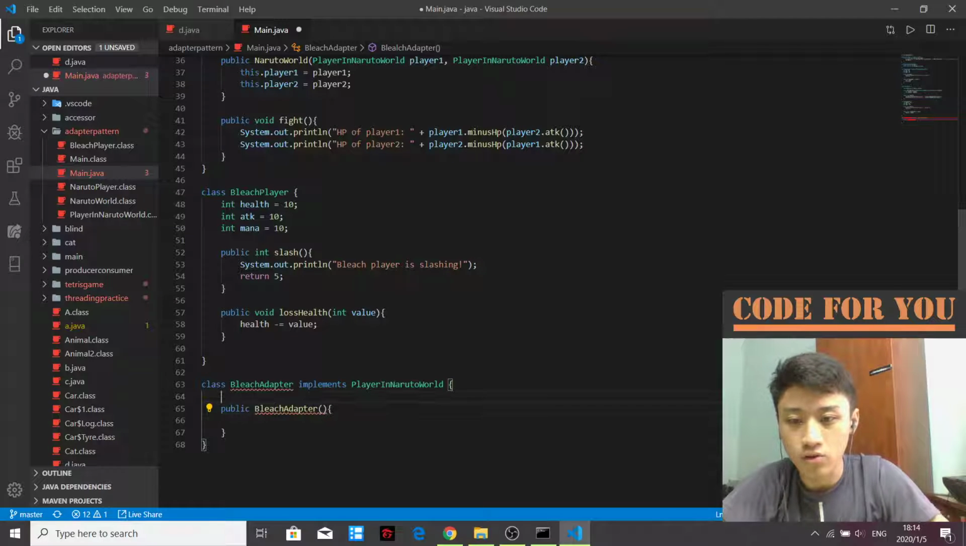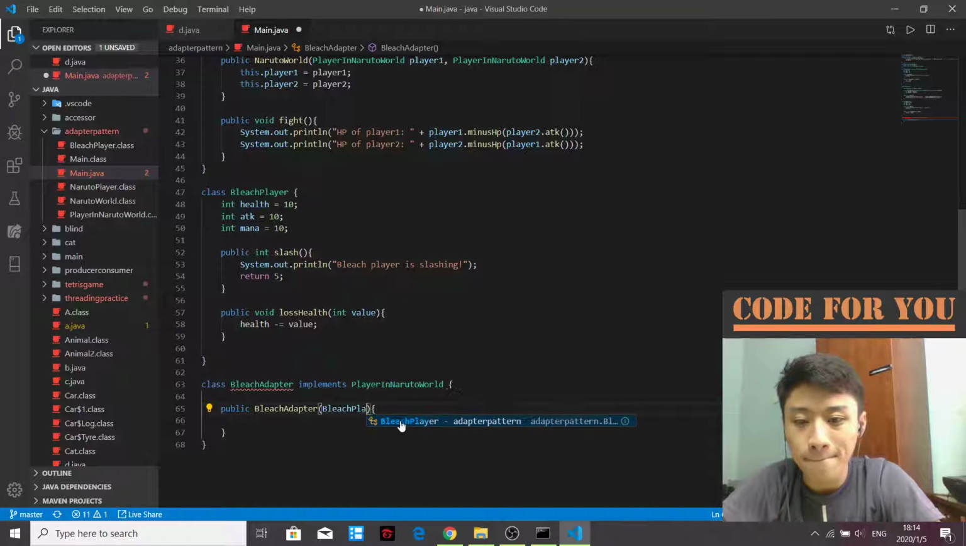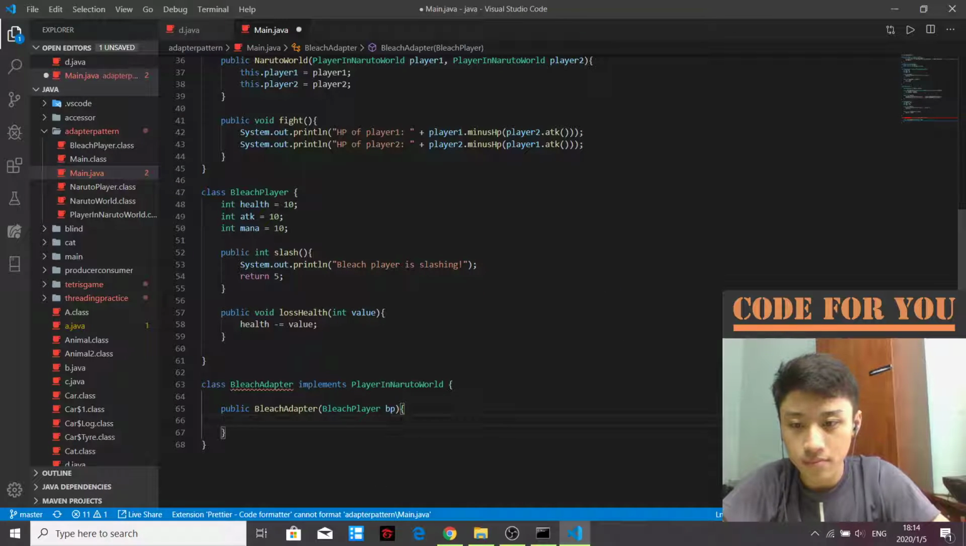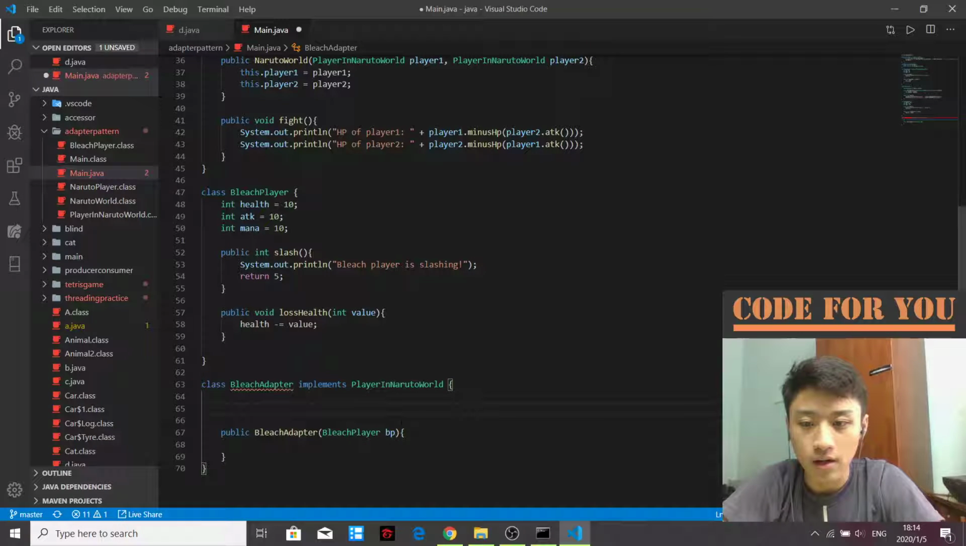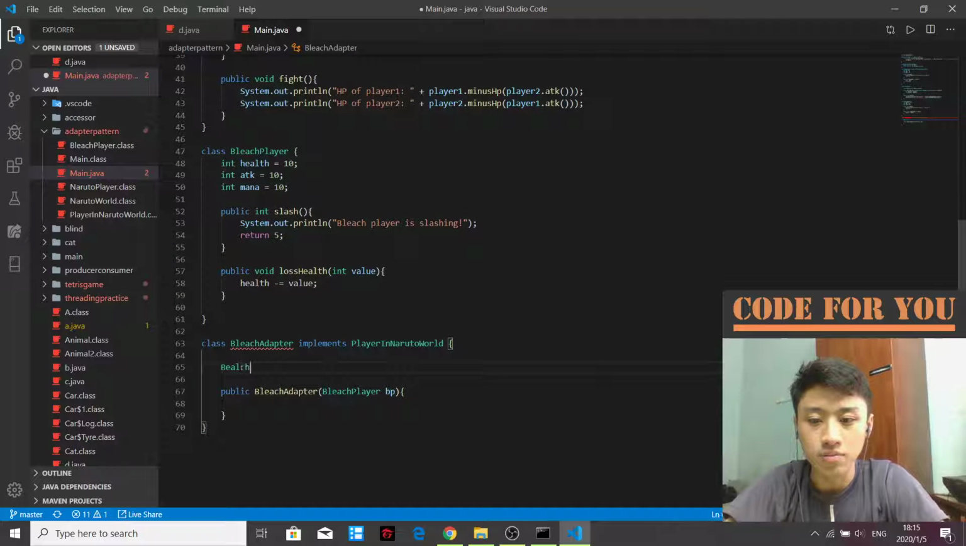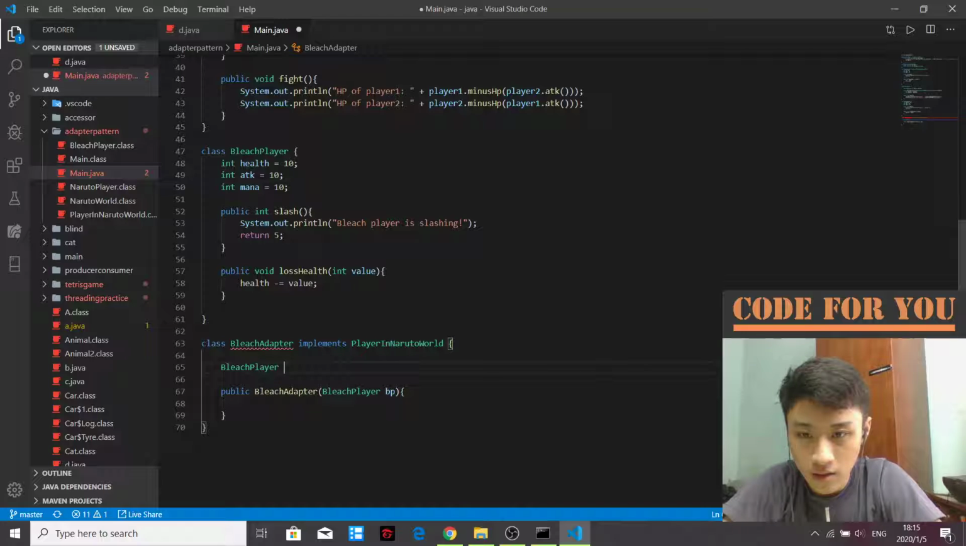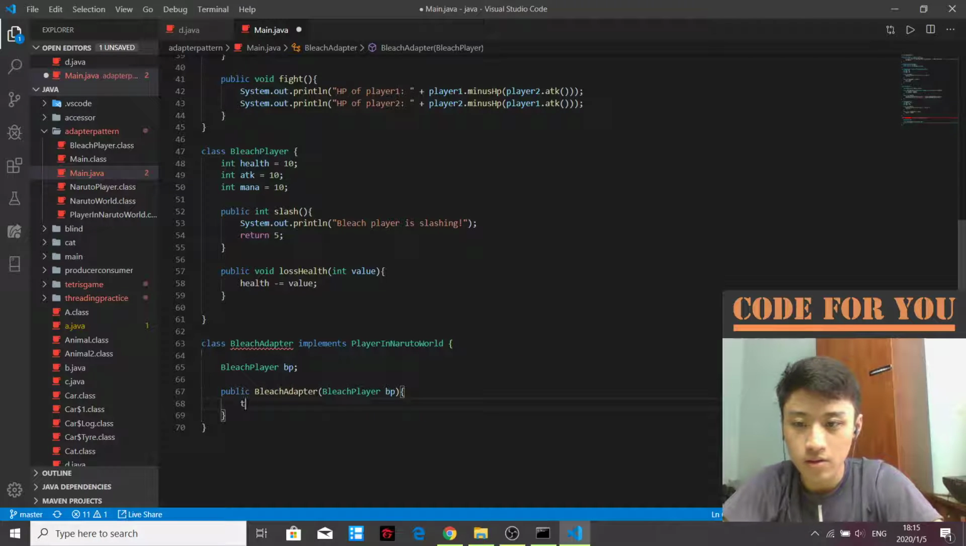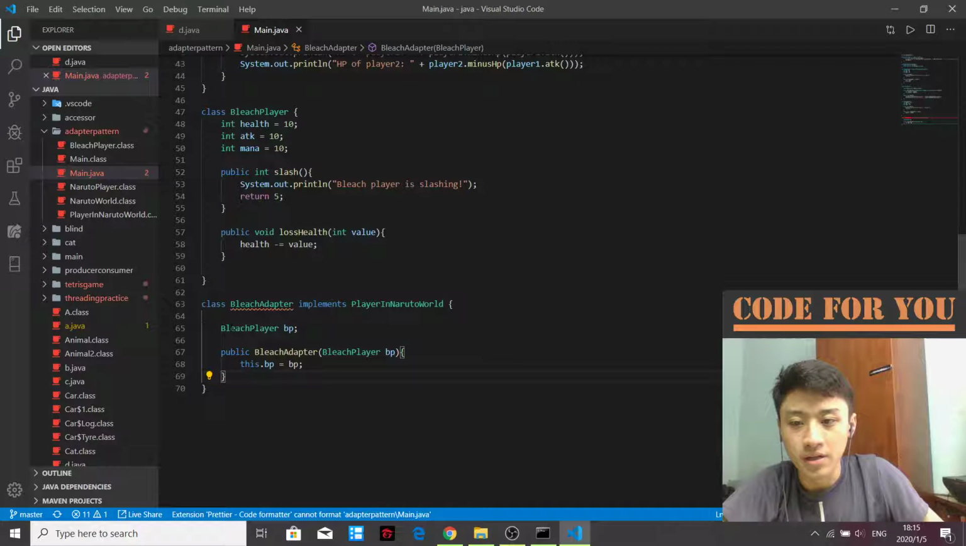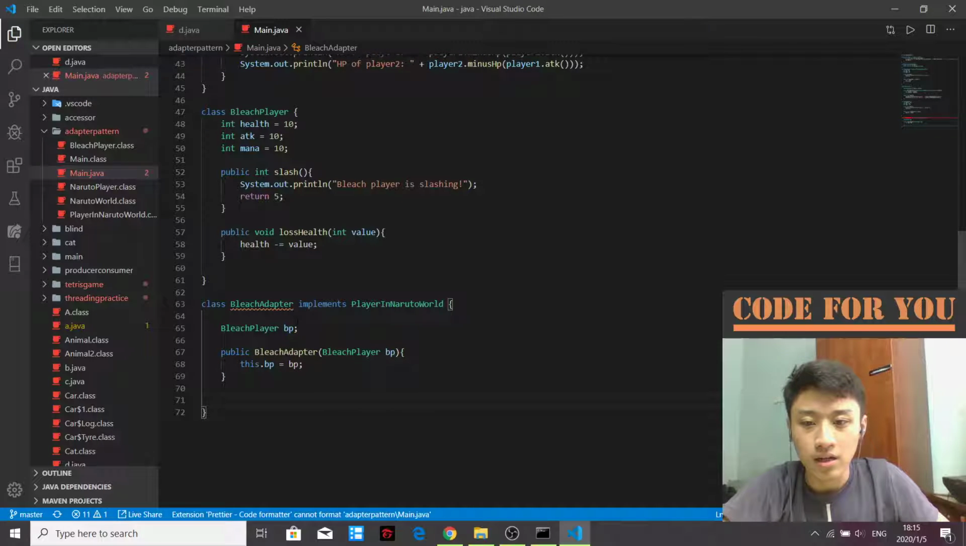constructor. This constructor will take a parameter which is the Bleach player. So say we are using composition to implement the adapter in this case. So Bleach player BP, this dot BP equals BP. So this will become the object which takes the Bleach player as a parameter, and it will do every operation inside by calling this object.